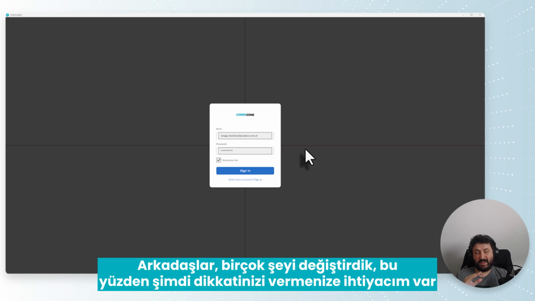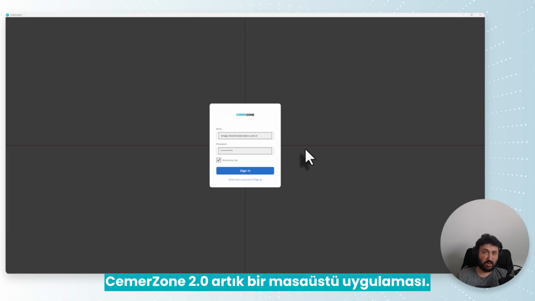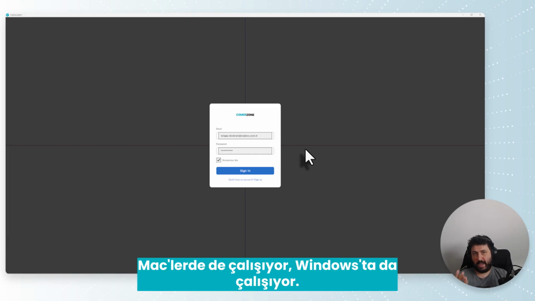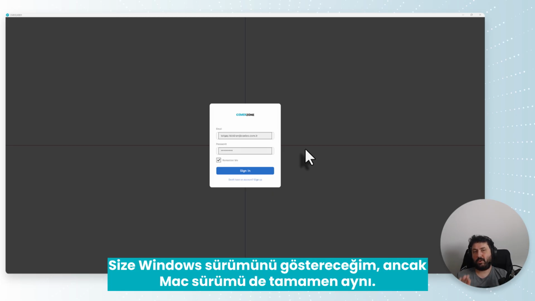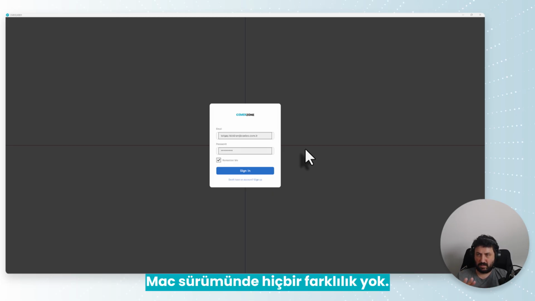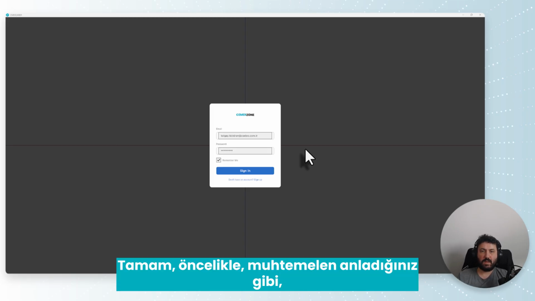Guys, we have changed a lot of things, so I'm going to need your attention here, okay? Cemerzone 2.0 is now a desktop application. It works on Macs, it works on Windows. I'm going to show you the Windows version, but the Mac version is exactly the same. There's nothing different on the Mac version, okay?